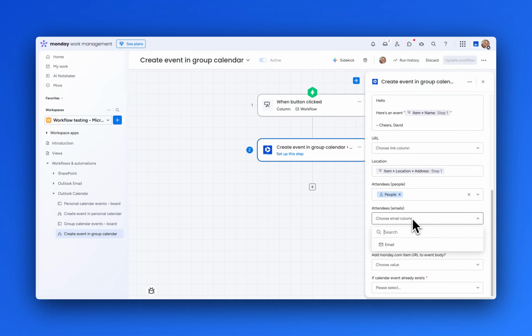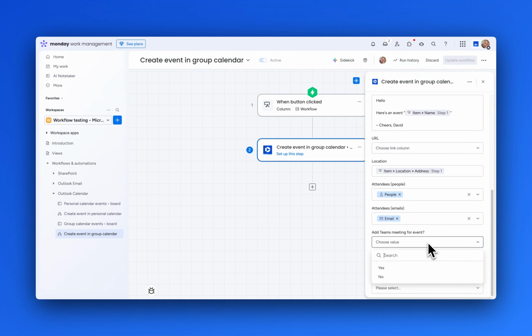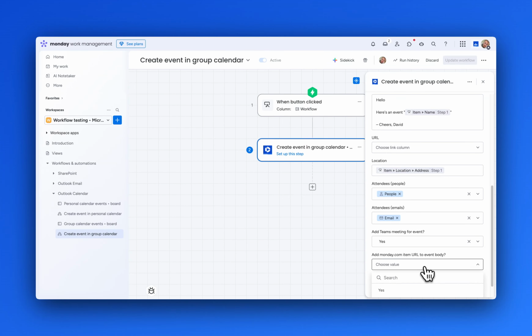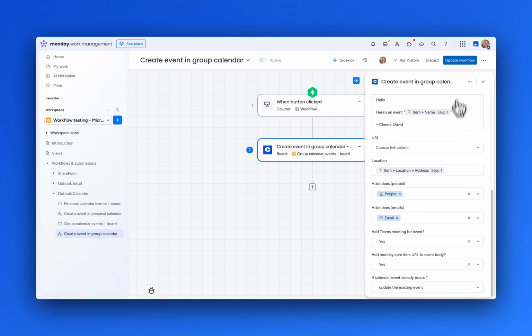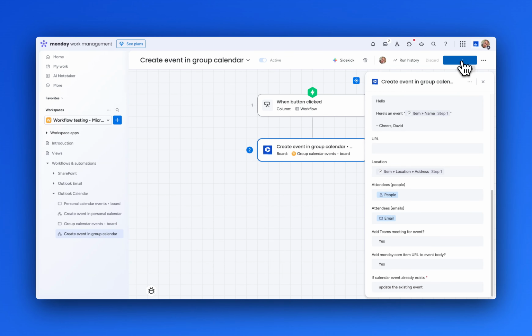We also have attendees from email addresses, and we can choose whether or not to add a Teams meeting for the event. I want to do that. And also we are asked to add the Monday.com item URL to the event body. This is a yes/no question, and this is handy if you're integrating with other apps such as a VC Trackit. And finally, if the calendar event already exists, what do we do? Well, we can either do nothing, create an additional event, update the existing event, or create a new event and then delete the existing one. I'm going with just updating what we have, and click on Update Workflow.